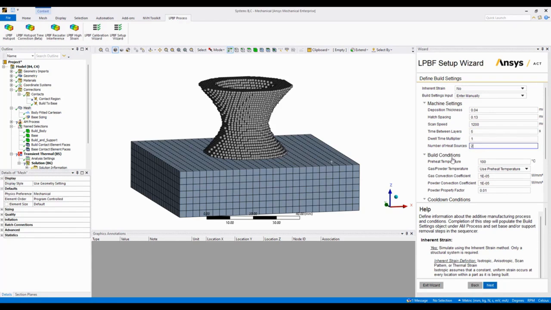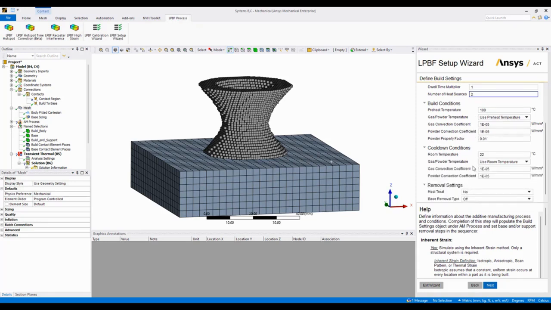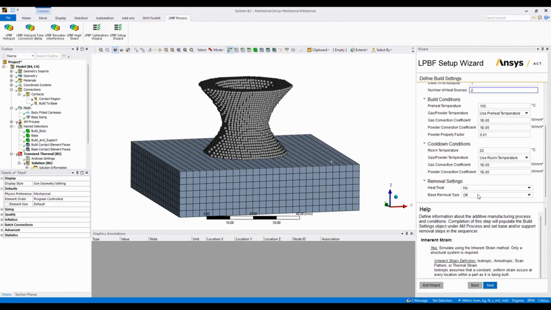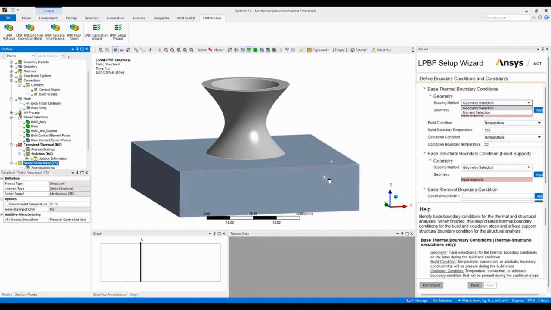Build condition, you can specify your preheat temperature, gas flow temperature, your convection coefficient, powder convection coefficient, cool down information, removal. Do you want to do heat treatment or base removal? For base removal, you have the option of instantaneous or directional removal. So I'm going to do instantaneous. And we're going to look at the distortion of the part after it's been removed from the base. With the amount of power these things generate, the part is typically welded to the base, so we want to see what the shape is.